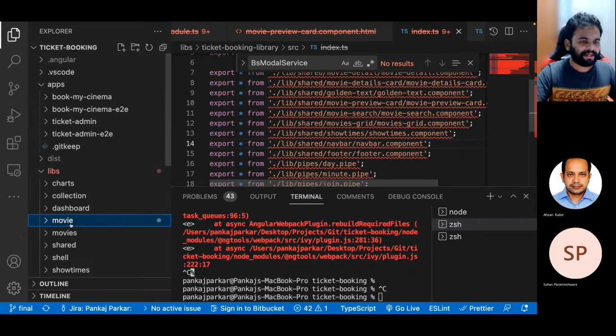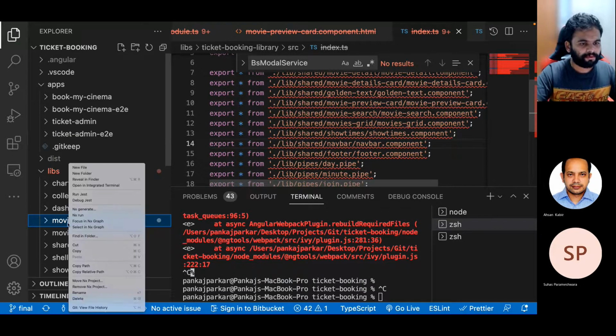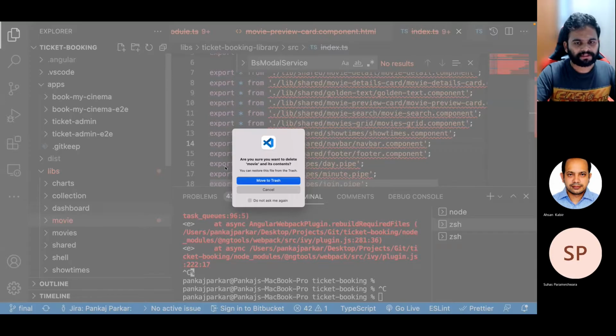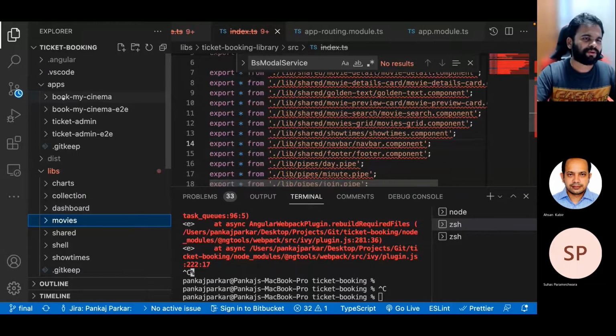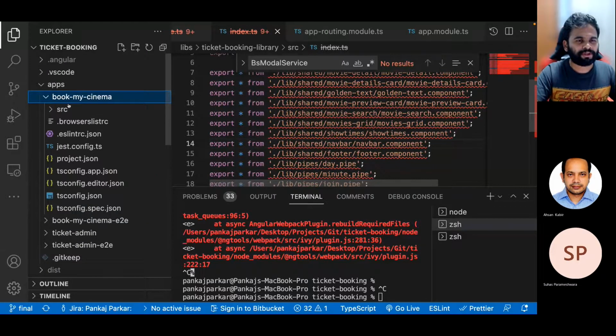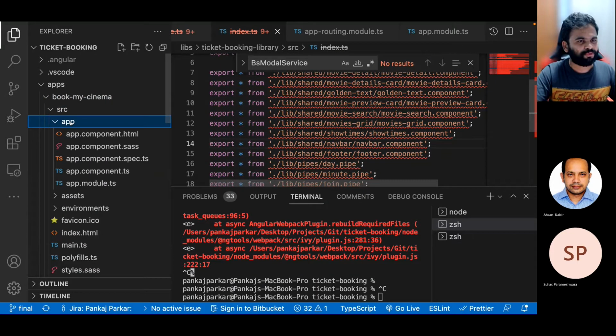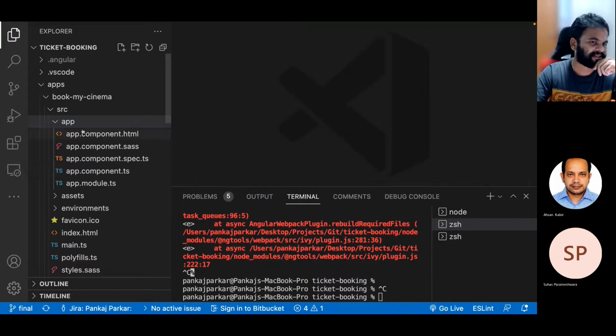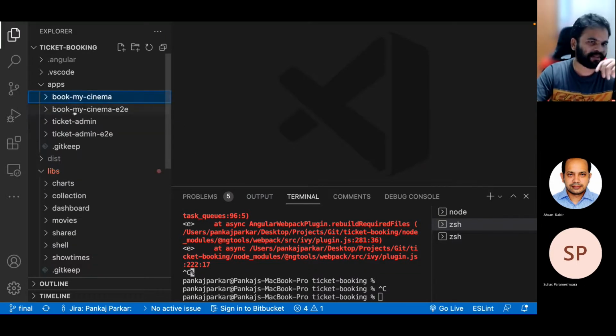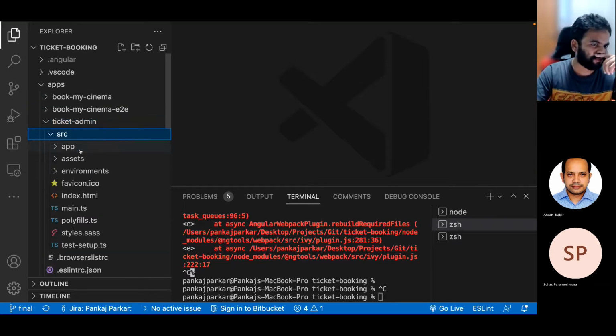And now you will see that there will be so many fewer things. So let's look at what we have in the Book My Cinema application folder. If you open the app file, it had so many components, right? You can see we have migrated all the components inside libs. Now we don't have anything else inside my app folder itself. Okay, that's cool. Let's look at the ticket admin.